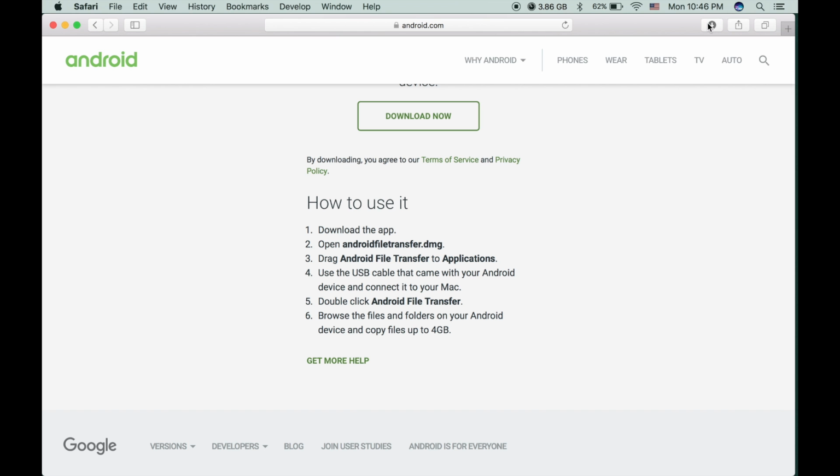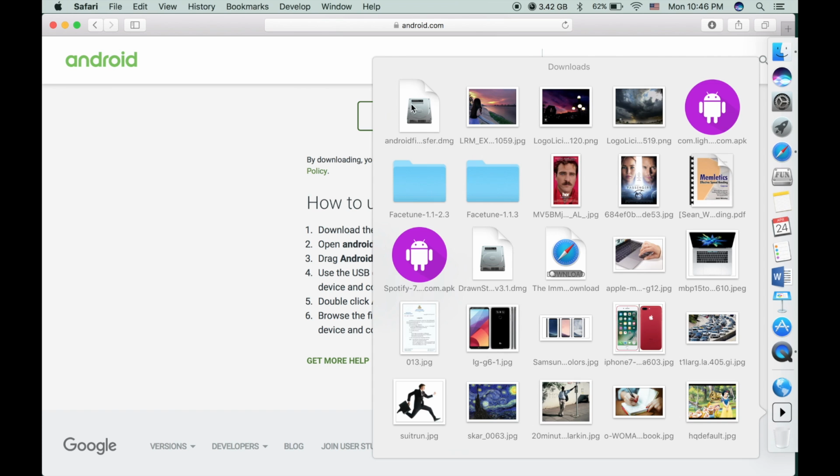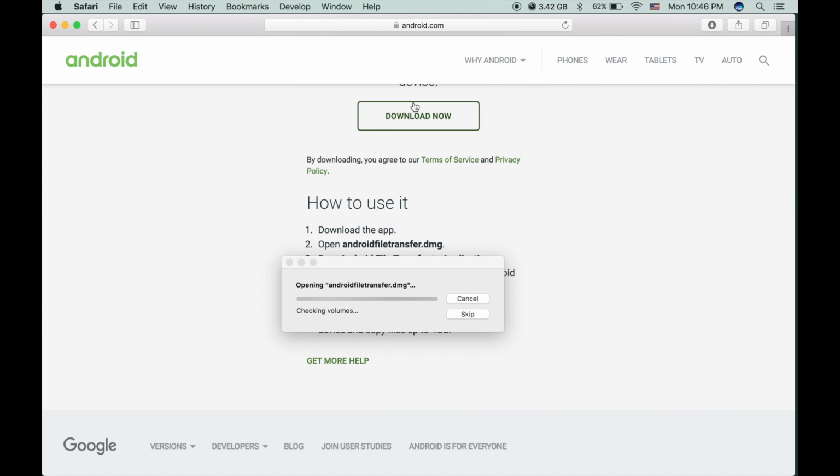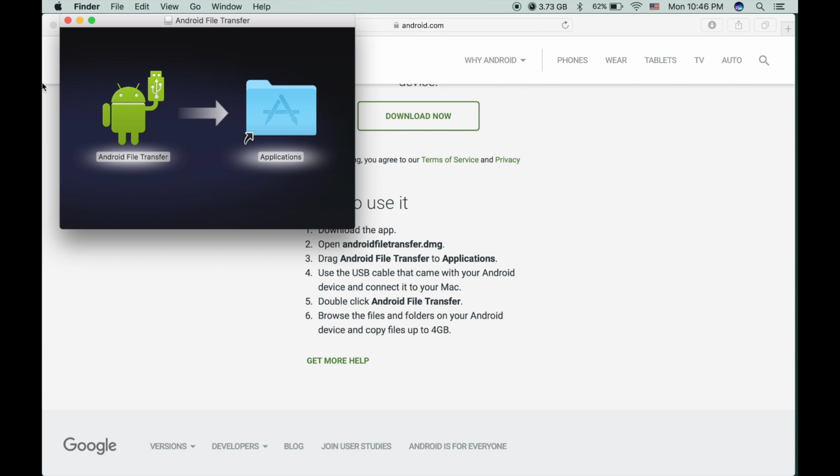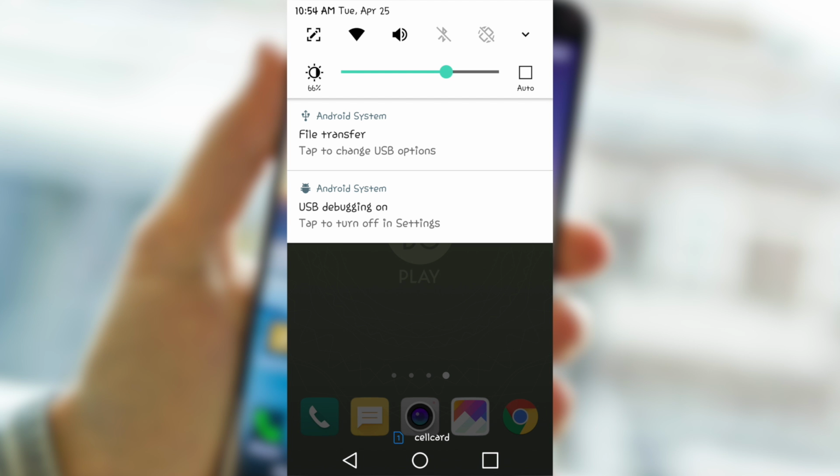Okay, so after finish downloading, you have to open the file and then you will see this. So just drag and drop the application to the application folder. Because I have already had it, so I don't have to do it again. And after that, you can plug in your Android devices into your Macs. And after you plug in, you will see this notification to let you know that your Android is connected. However, you need to click on the first choice, Android system, file transfer.